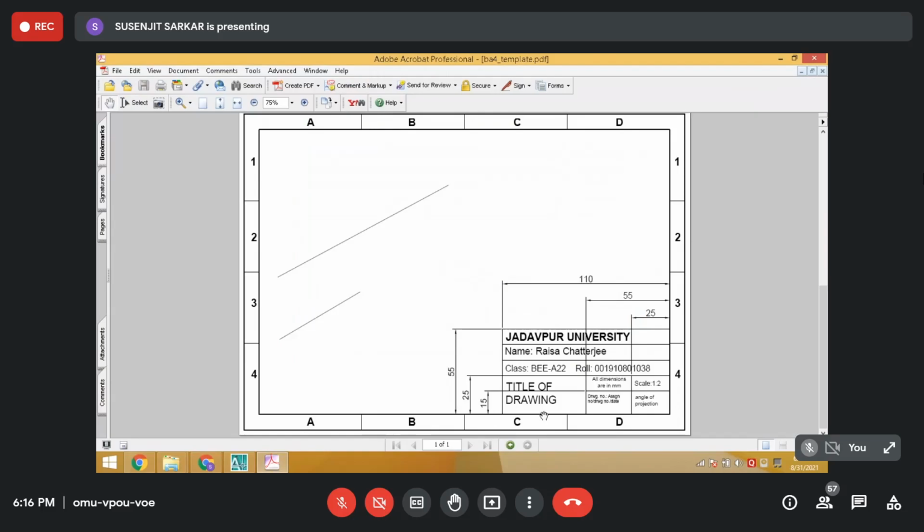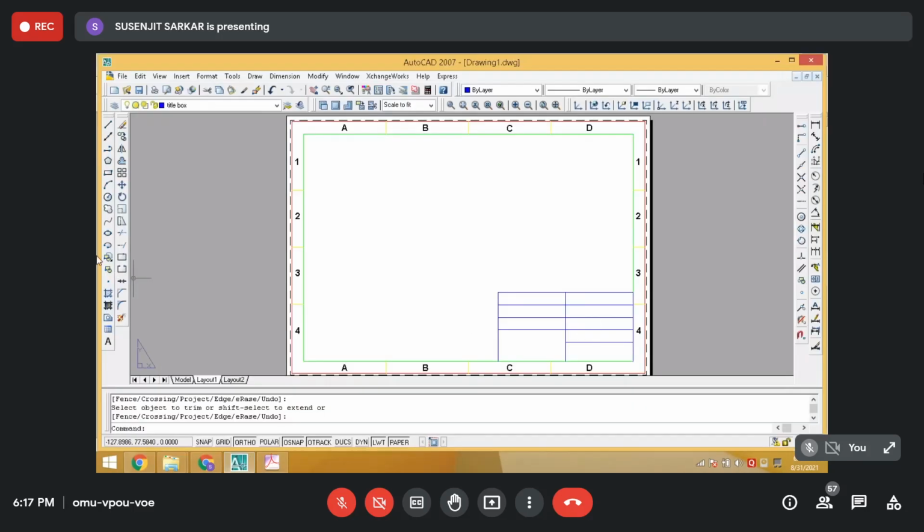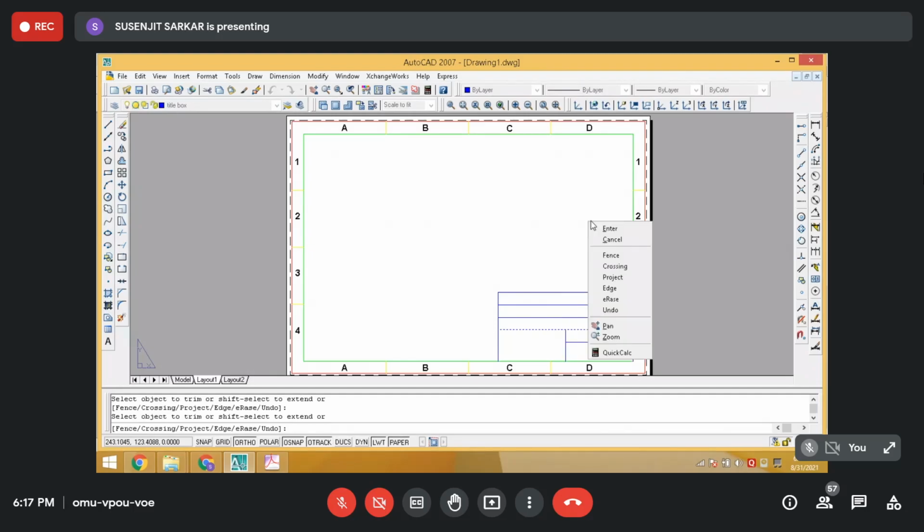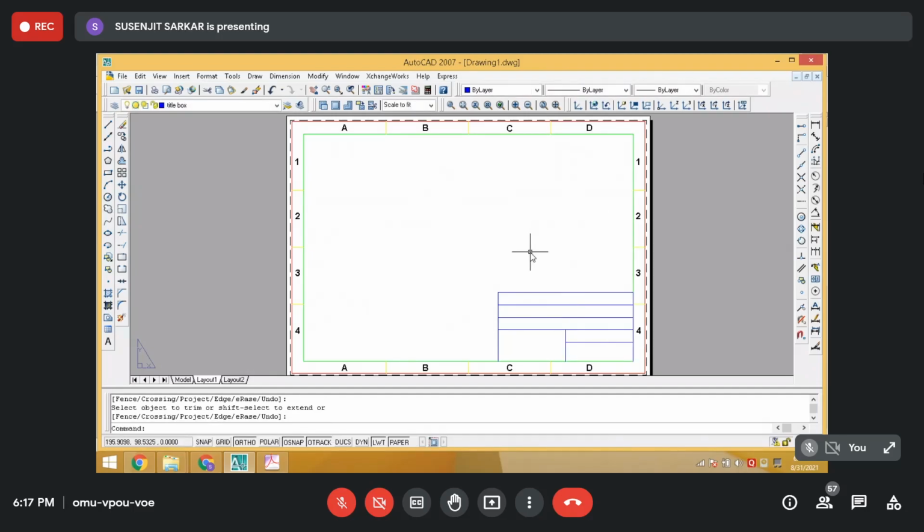Again, I see. This portion of the line has to be deleted again. Again, I go to trim command. This is the scissor. Right click. Click this one. Got it.